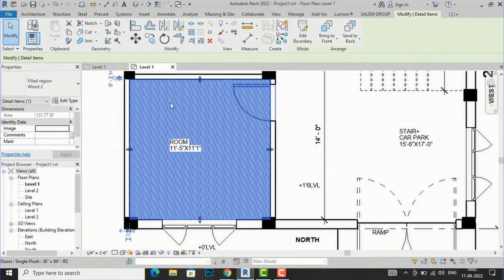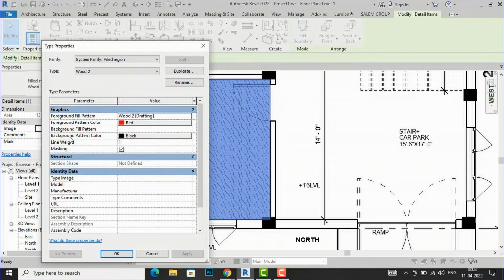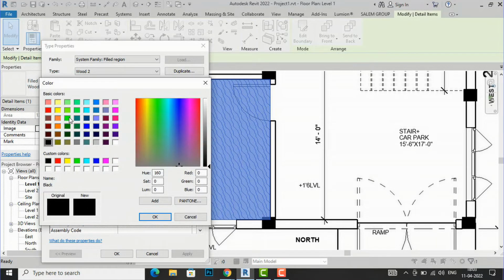Now again I will select here, and I am going to edit type, and now I am going to change this background pattern color to green, suppose.